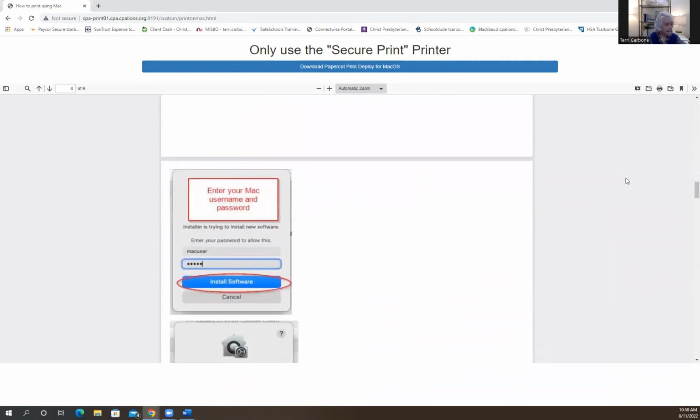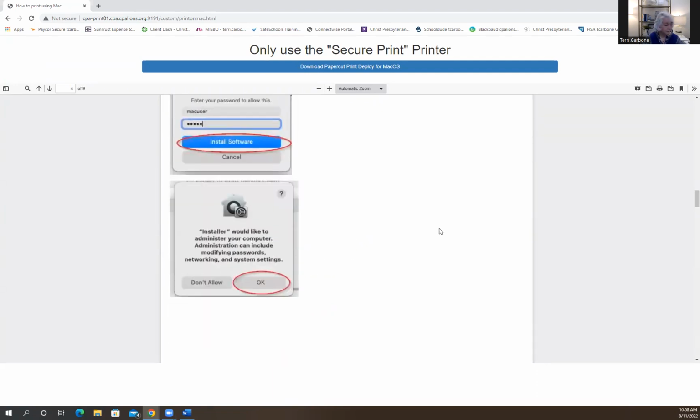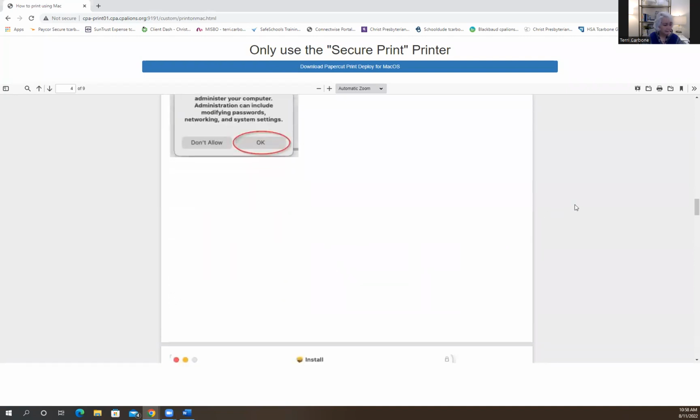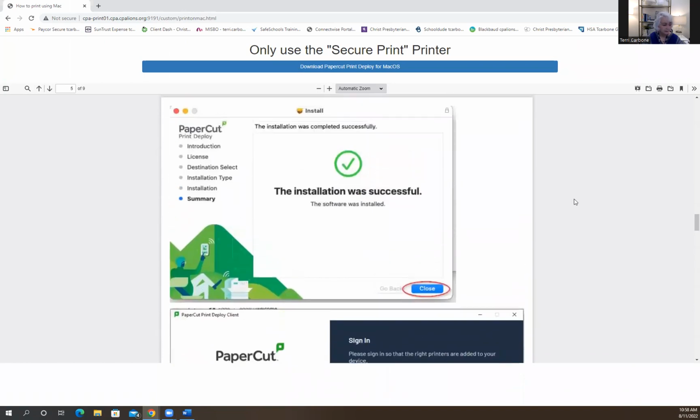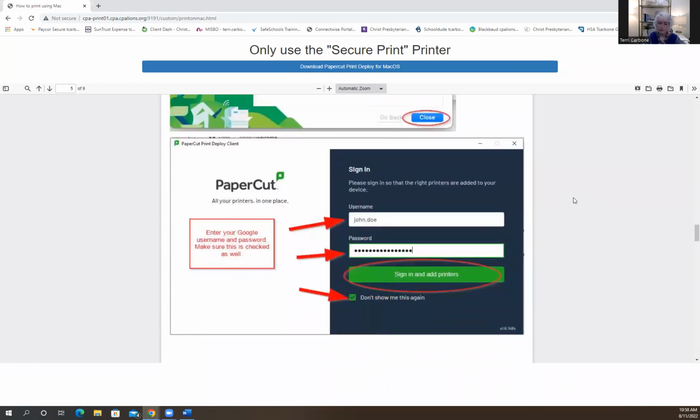All right. You'll need to put in your username. In our case, it's first name dot last name, and then use your CPA password. Install the software, and if it asks to administer your computer, say OK. From there, your installation was successful. Now, the first time you go to print, you're going to say, OK, I'm ready to sign in and add my print to my device.